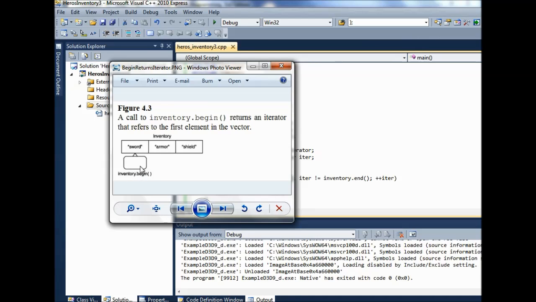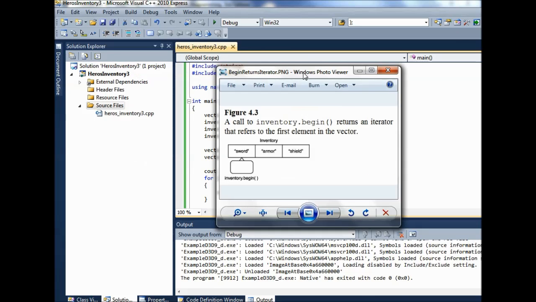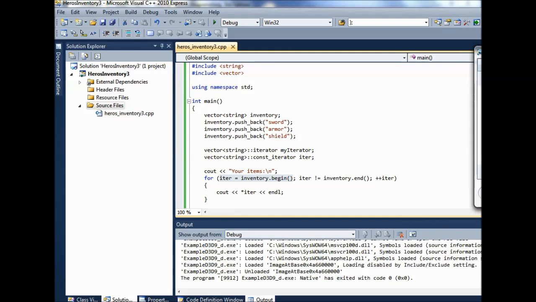So we call this like a reference or a pointer to the first element. So it's not the first element itself. It just references it. It points to it. Okay. So that's what begin gives us. And as I said, it's an iterator. So we can set iter equal to inventory begin.